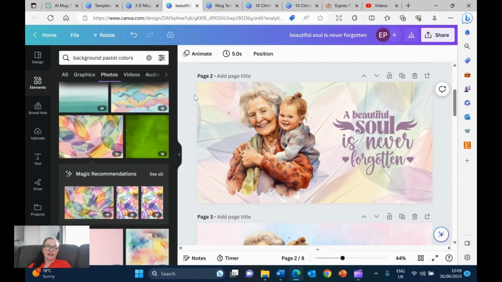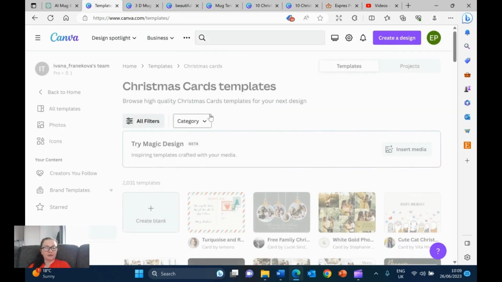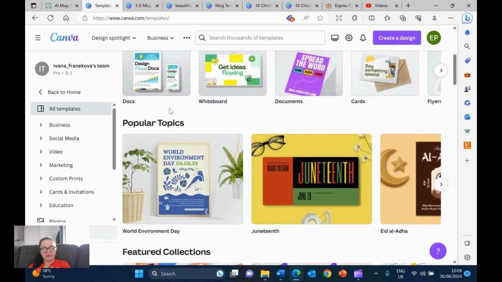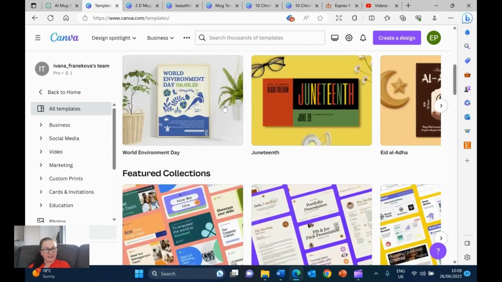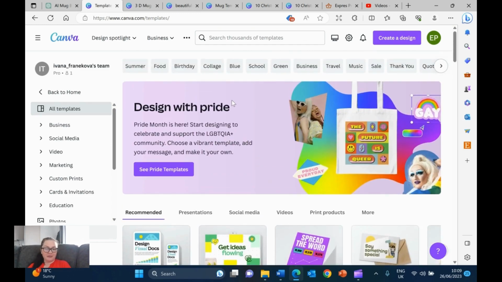Of course, this Canva has another feature. It's got templates, so you can actually create cards. That's actually going to be tip number 5. You can create social media, video graphics. So guys, you know what? One image, many uses.